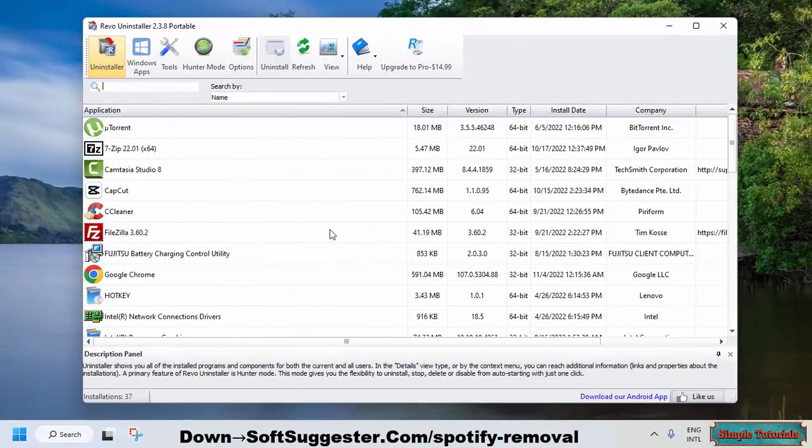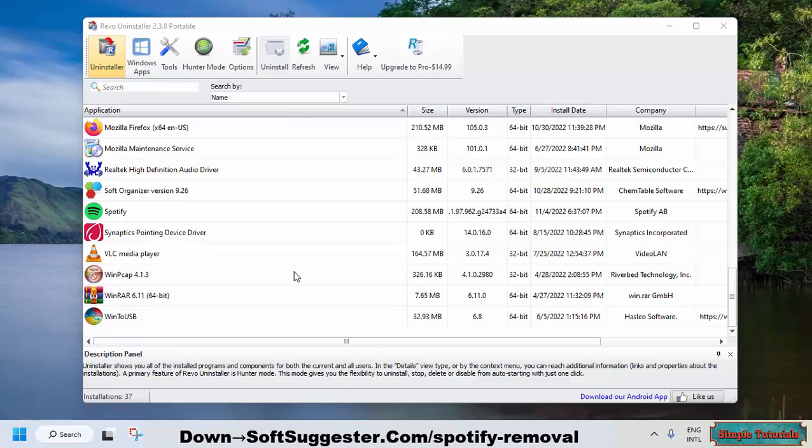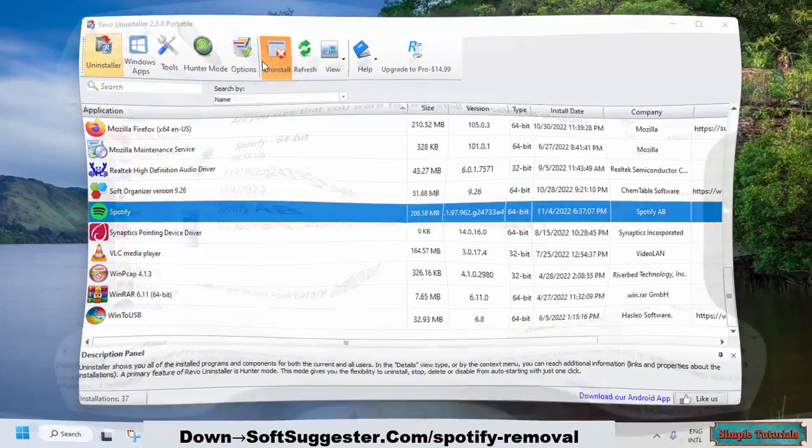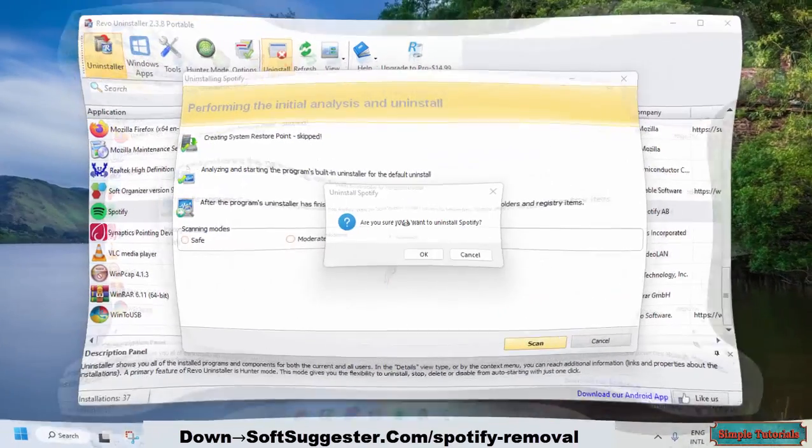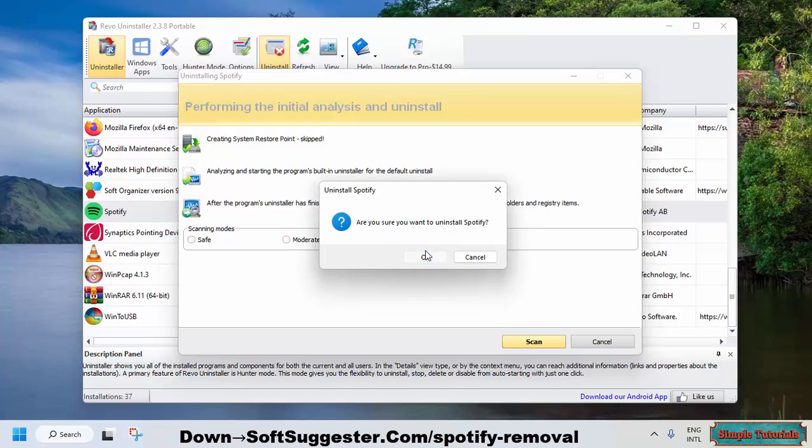After the install completes, launch Revo Uninstaller. Locate and highlight Spotify, and click the Uninstall button. Revo Uninstaller will suggest you make a restore point. It is extremely unlikely that there will be any problems. The restore point will help you go back if anything goes wrong. We'll uncheck this suggestion, and click Continue. Click OK to begin uninstalling Spotify.